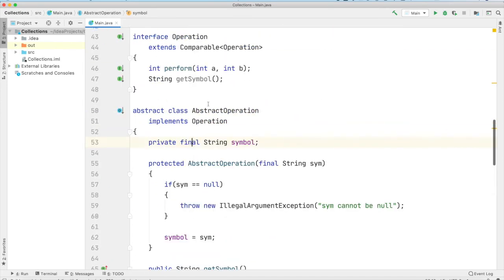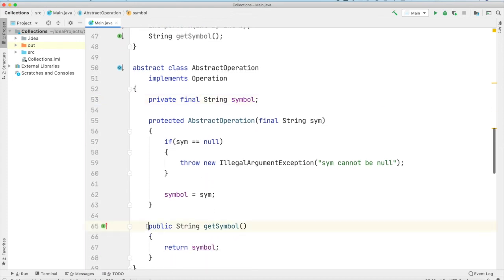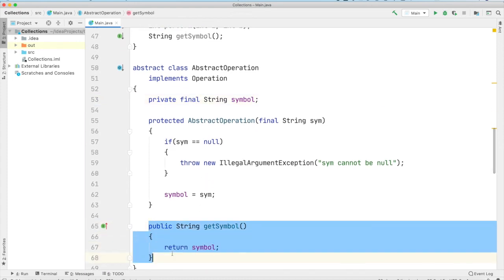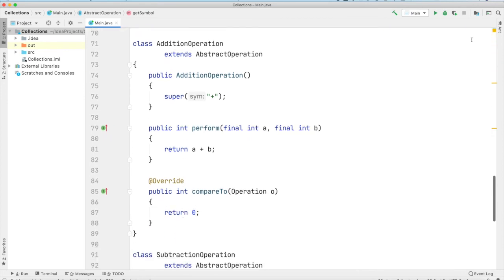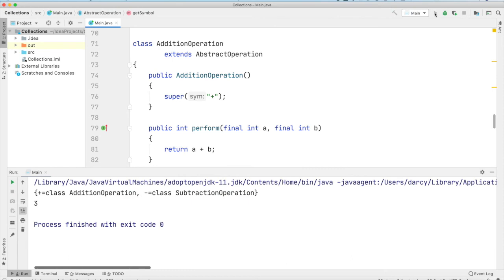I can now call getSymbol on every class, which I could do anyways just by making that abstract. It's just moving common things up. I don't want to have this method duplicated in multiple places. So now we can move this up to the parent class, and all of these ones can inherit it. So let's see if this runs. It does. So we've got our plus and our minus.